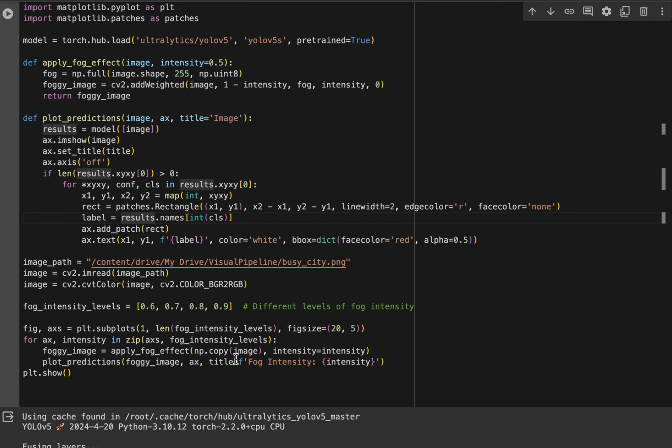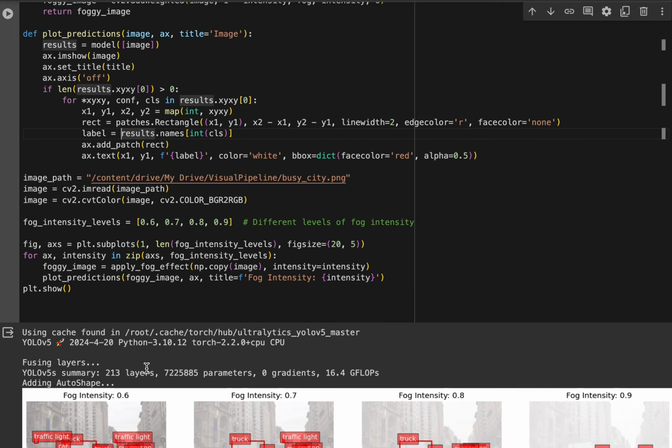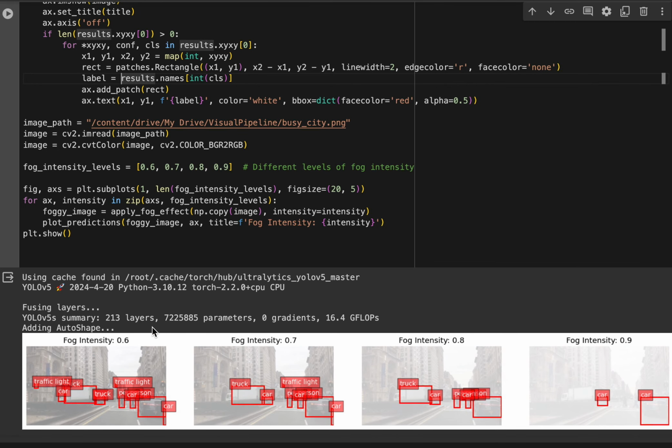And we apply the fog effect for each before we do the plot predictions, so we can show you how the fog looks on each of the foggy images. So we run this, and this is what the output is. It takes a while to run, so I have this pre-run already.